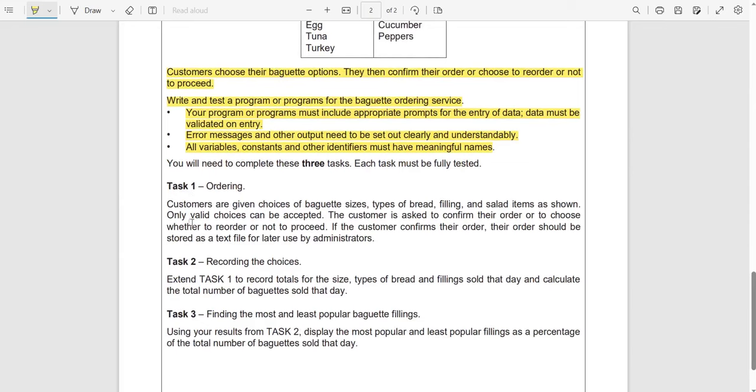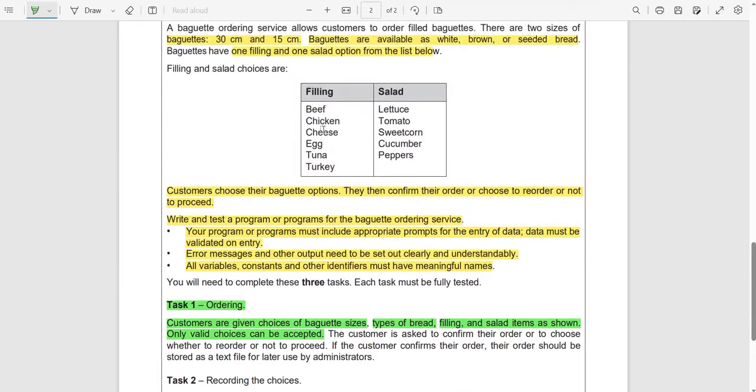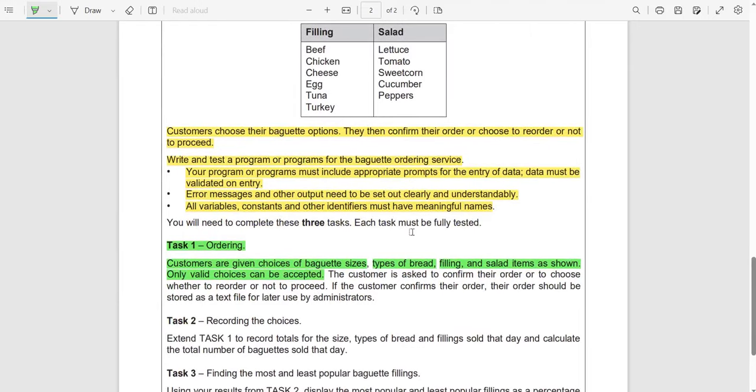So for the ordering process, if we go to the section right now here, it says that customers are given the choices to choose the baguette sizes they would like, the types of bread. So this is task 1, the types of filling and salad items that they are given. Only valid choices should be accepted. So that of course means that it will be better to create a drop down where customers can choose from, and that will restrict them to only the options that are available for the filling and the salads.